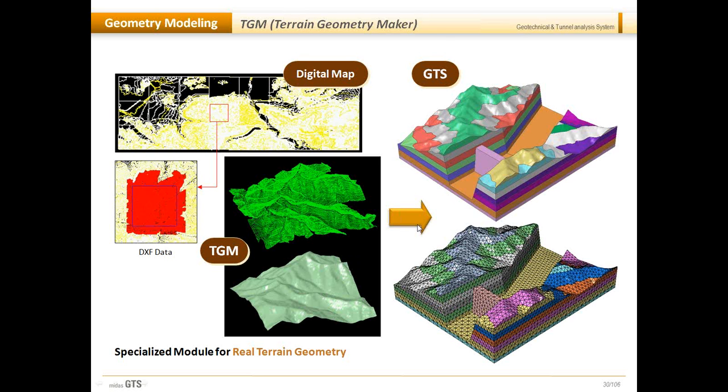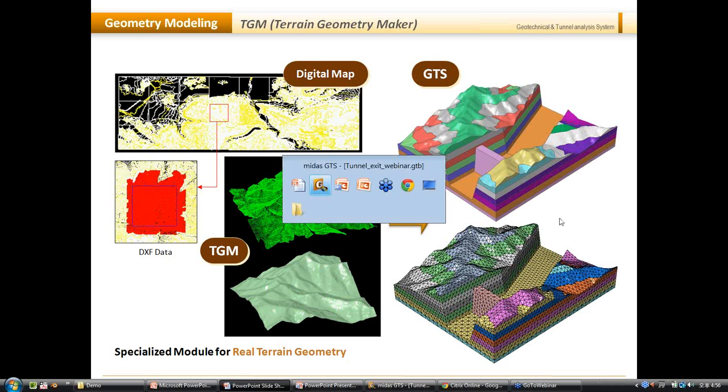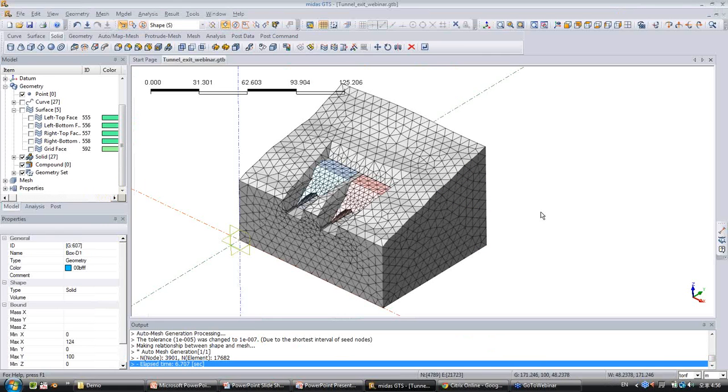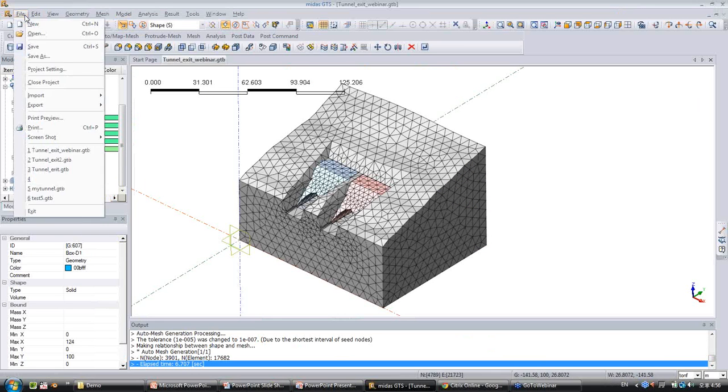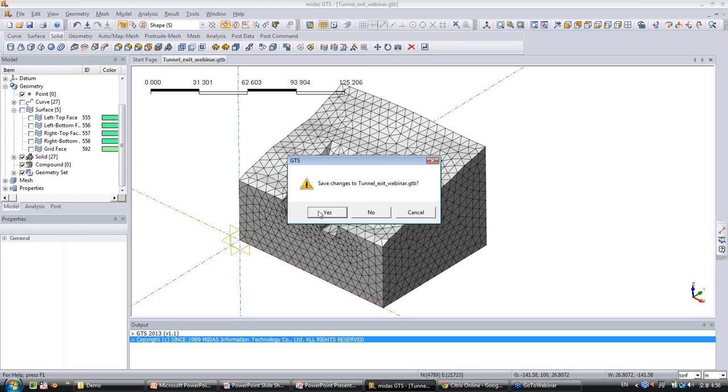It's called TGM, or Terrain Geometry Maker, and it will help you to extract the shape of the terrain you are working on directly from the DXF file without entering all the text values. So I'll show you a demonstration of that because it's quite interesting to see.